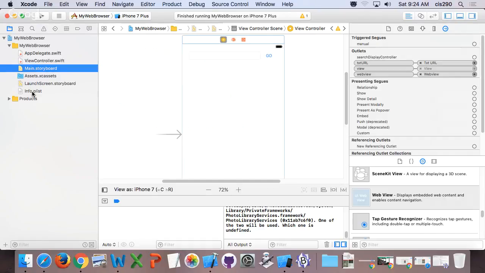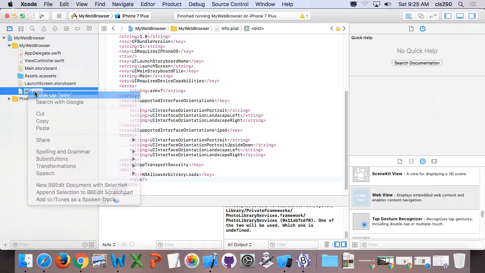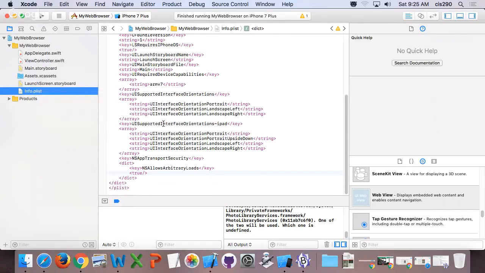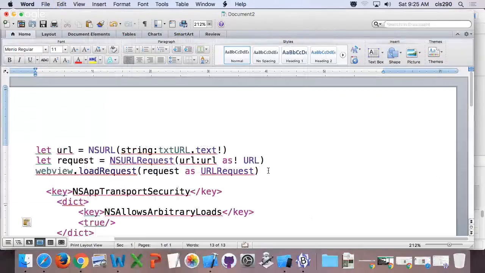You want to right-click on the info.plist, control-click. We'll right-click that on Mac, and you want to go to Open as source code. So control-click info.plist, Open as source code, and all the way at the bottom is where you're going to put it in, right above the last DICT tag. You're getting ready to type this in, right above it. So I'll put it up on the overhead in Word where you can see it better. So that's what you're going to type in right there.